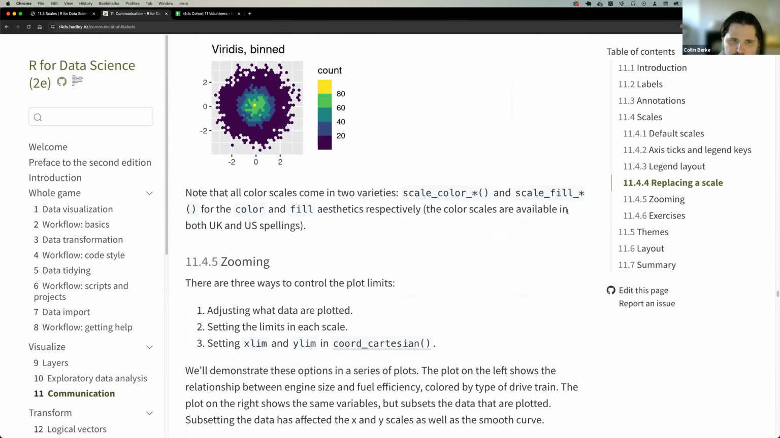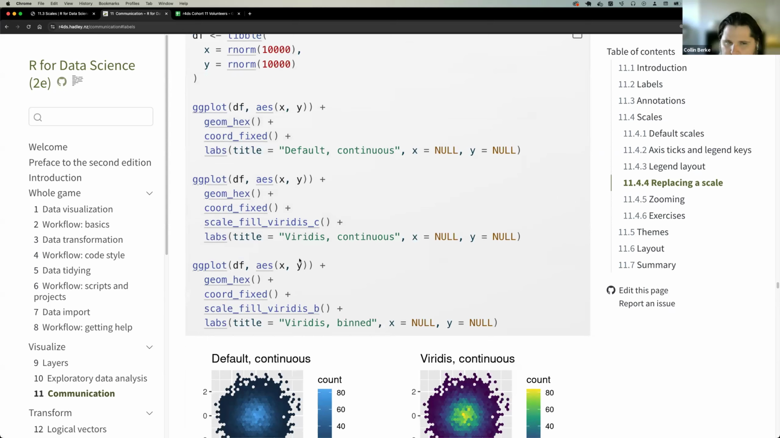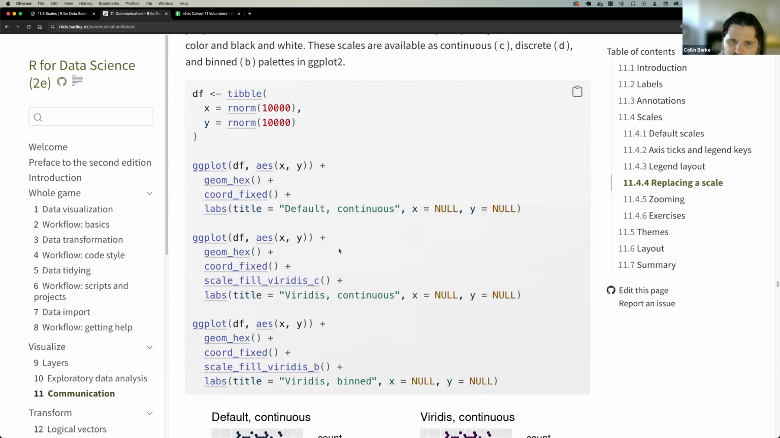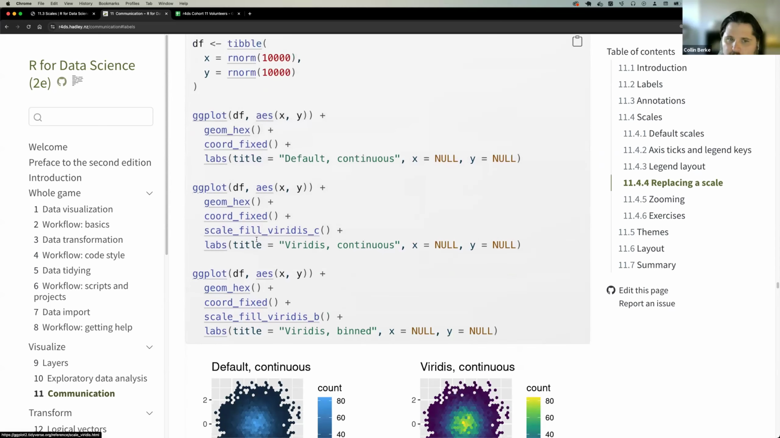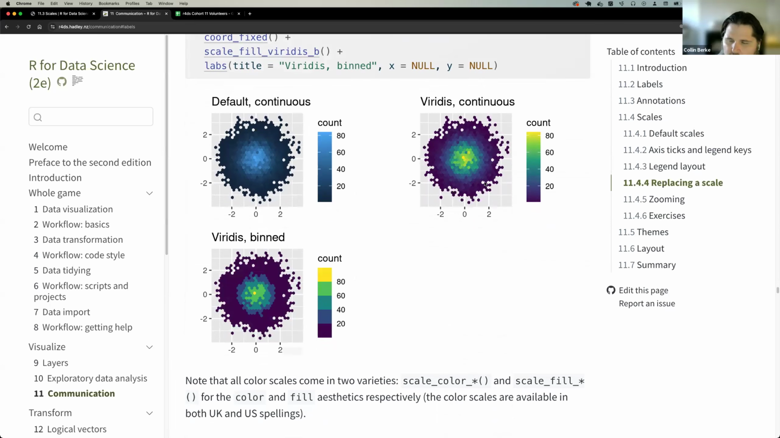Let's talk a little bit about, let's see. Oh, here's the example of Viridis. I think it's Viridis or Viridi, I can't remember. Somebody needs to correct me on it. But if you want to use this specific palette, it has its own scale function, scale fill Viridis C, scale fill Viridis B. And I think if I remember right, these are optimized to be as accessible as possible to many people who have color blindness or anything like that.